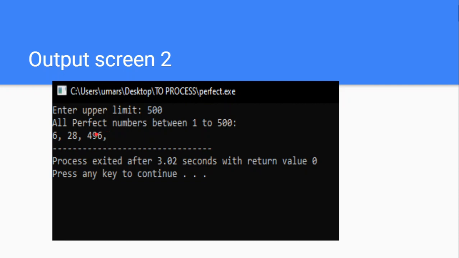So that's all the logic of the perfect number. Hope you understood the basic concept of the modulo operator, how to find divisors, and how to sum them up, and that a number which is equal to the sum of its divisors is called a perfect number. Hope you understood the logic behind this program, and thanks for watching.